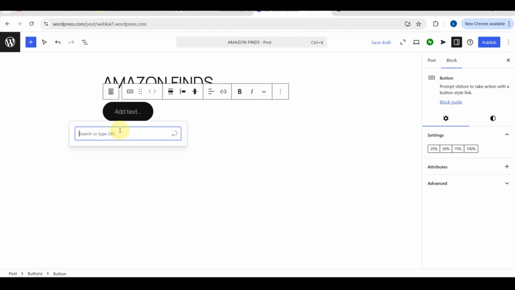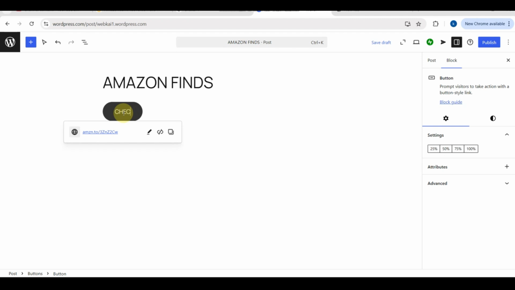So tap on that one and then paste the link that you've copied a while ago here. So here you can click on the insert edit link button. So it looks like a chain icon. Here you can paste your Amazon affiliate links in the URL box and click apply. Now the text is linked to your affiliate product.